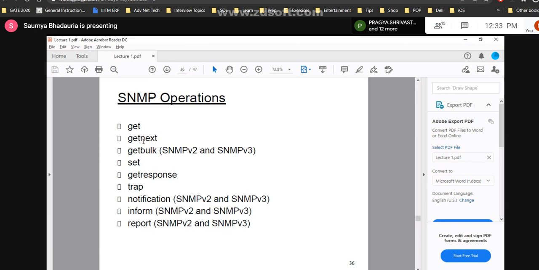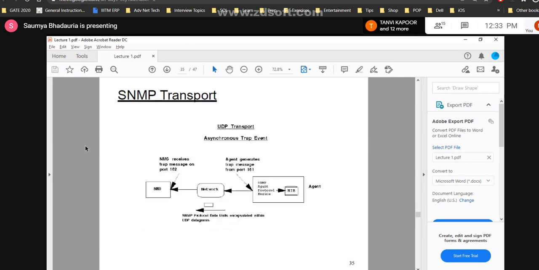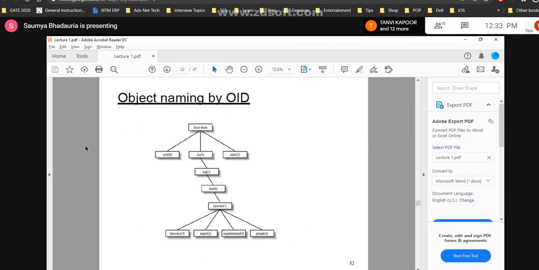Next is similarly get next. The get next message allows a manager to request the next sequential object in the MIB. So here, let's say the requested one was ISO. The next sequential one would be joint.